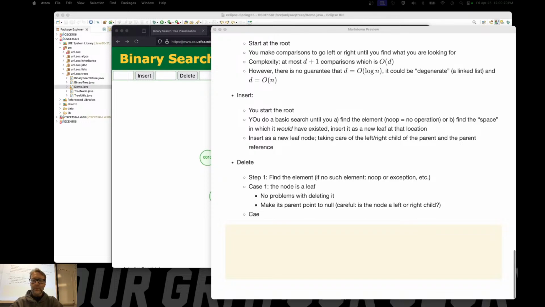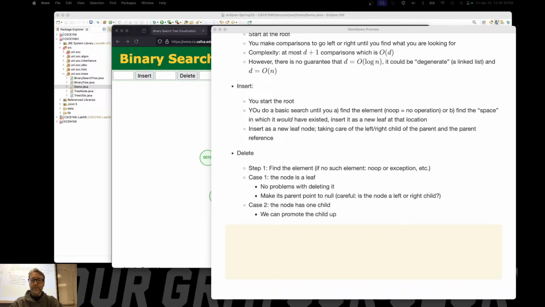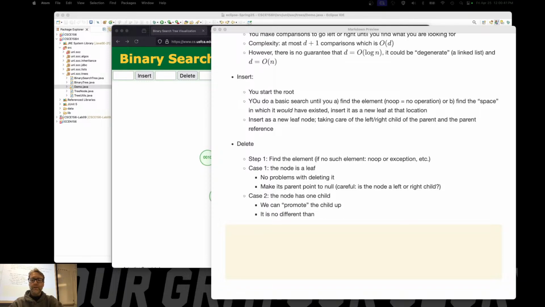Case 2. The node has one child. In this case, we can promote the child up, since there's only one child, and I'll put that in quotes there. Promote the child up. In other words, it is no different than deleting in a linked list. Okay.